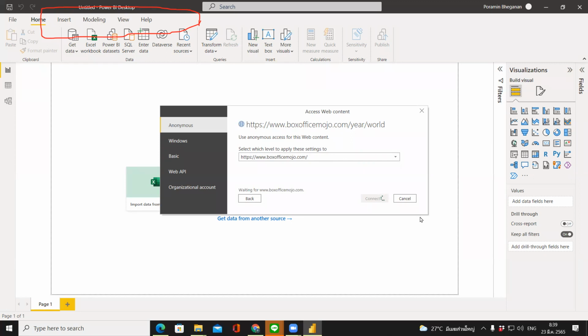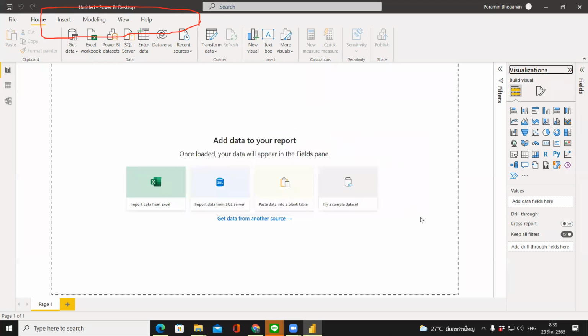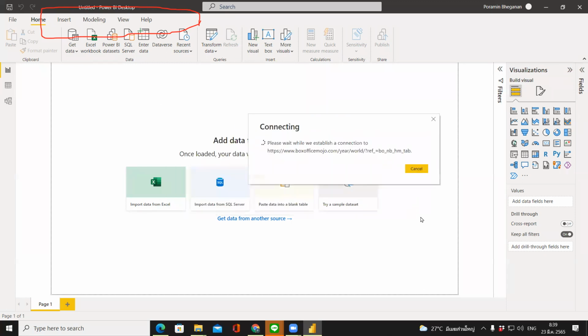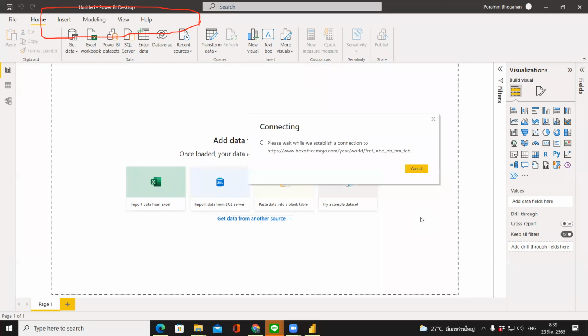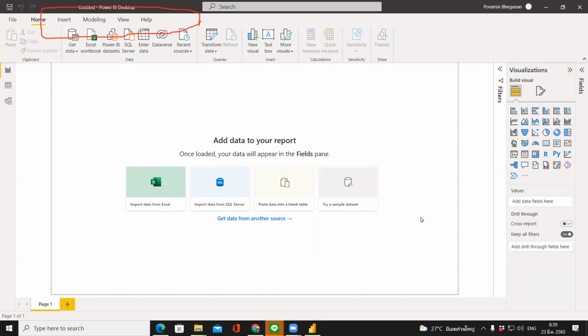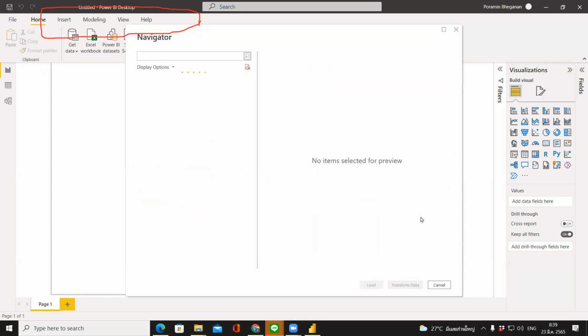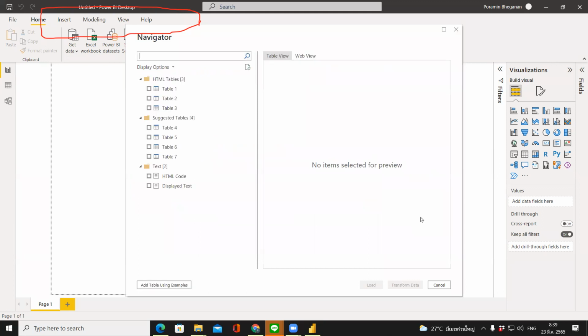Then right now it is connecting to the website. You can see the blinking, waiting for box office module. Right now, it is connecting. When it is connecting, Power BI will try to refresh the preview data for the page that you specified. In this step, as I told you, if you are not connected to the internet, you cannot access this data. Okay, then just wait. So right now, you can see that there are many tables for you.